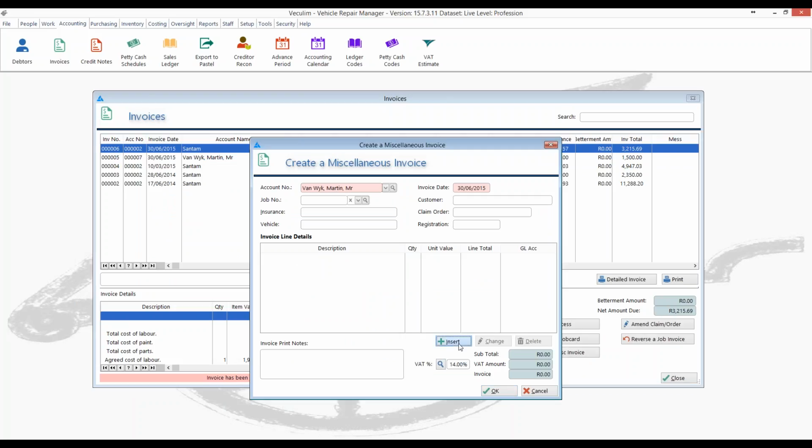And if you need to fill in the invoice details, click on insert, put in your description here, the quantity, the value and all that, and you simply click on OK. And that'll add the miscellaneous invoice record. And that's how easy it is to invoice your jobs. It's quite a simple process, right through from creating the quotes, approving them, and creating those job cards, and then all the way through to your invoices. Quite quick and easy to do.